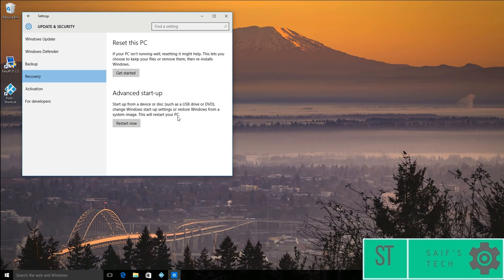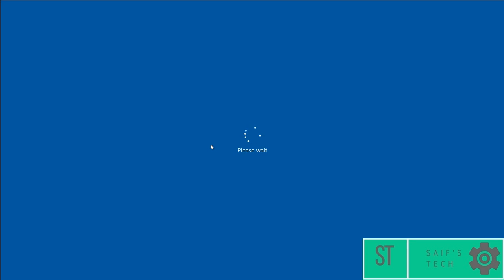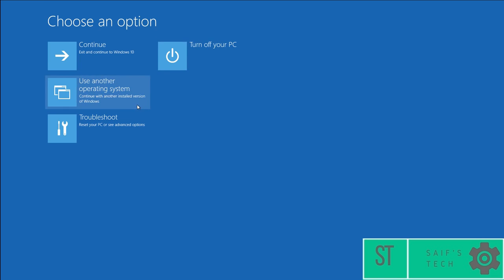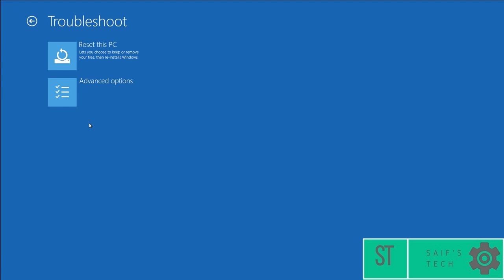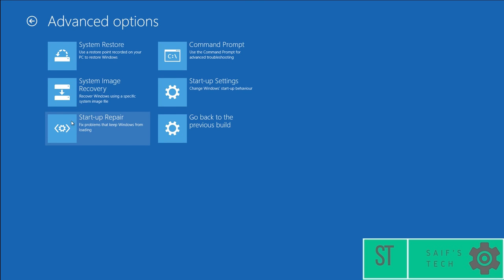This will restart your PC. So this is the area we're going to go to. Okay, so first off, click on this and this will restart your system. So once you've restarted your system, you want to come down to where it says troubleshoot, hit this area here, and then as you can see here we've got a couple of options.